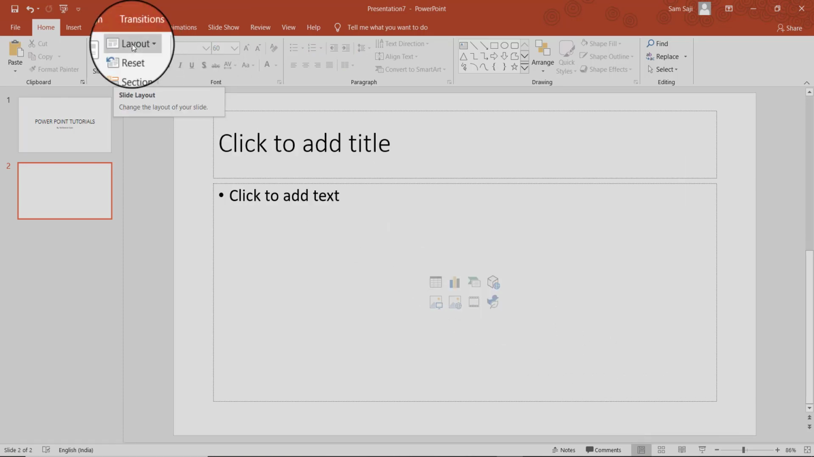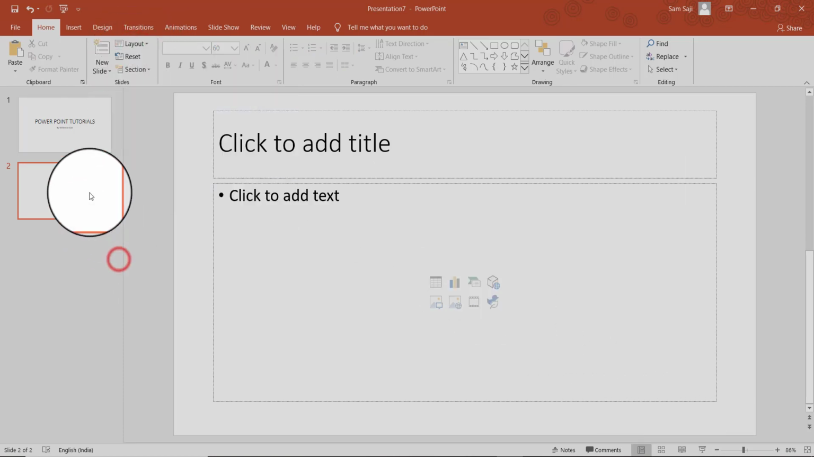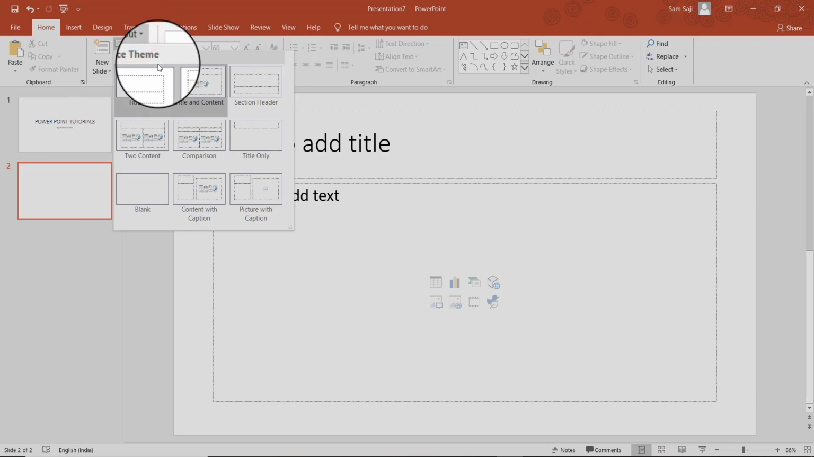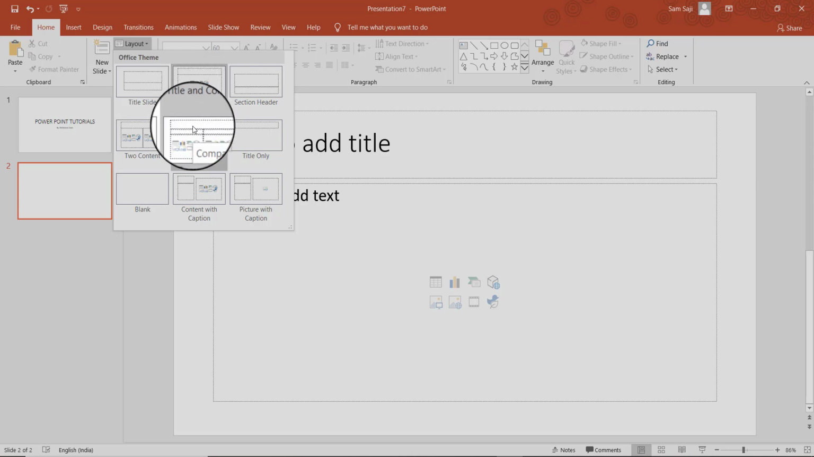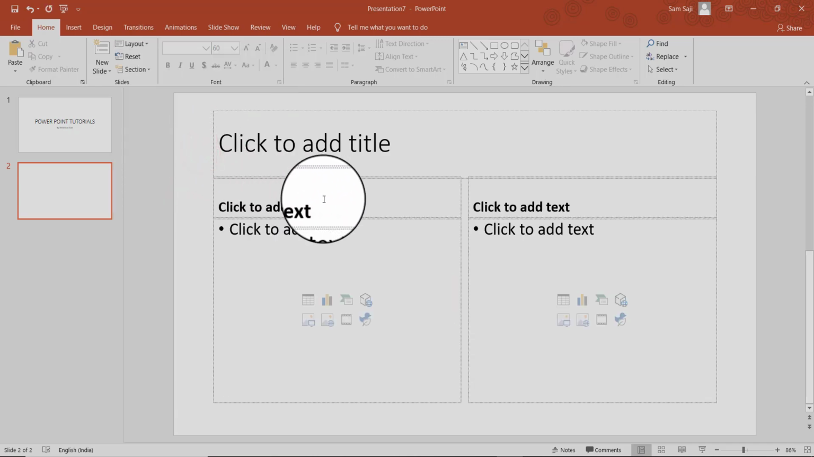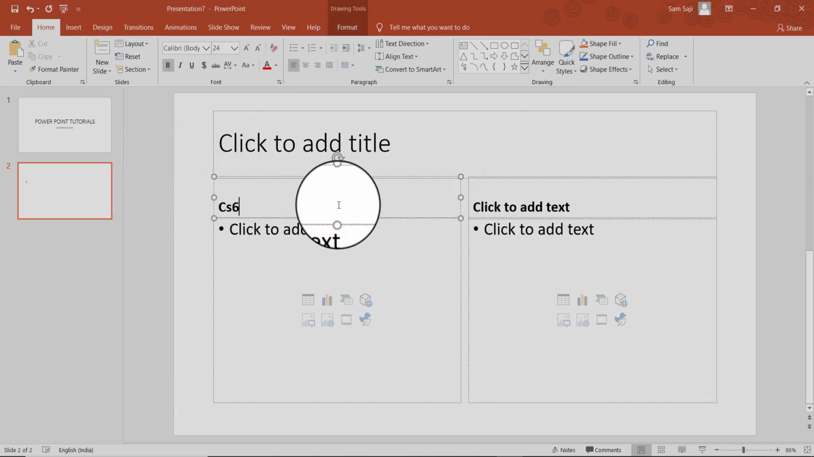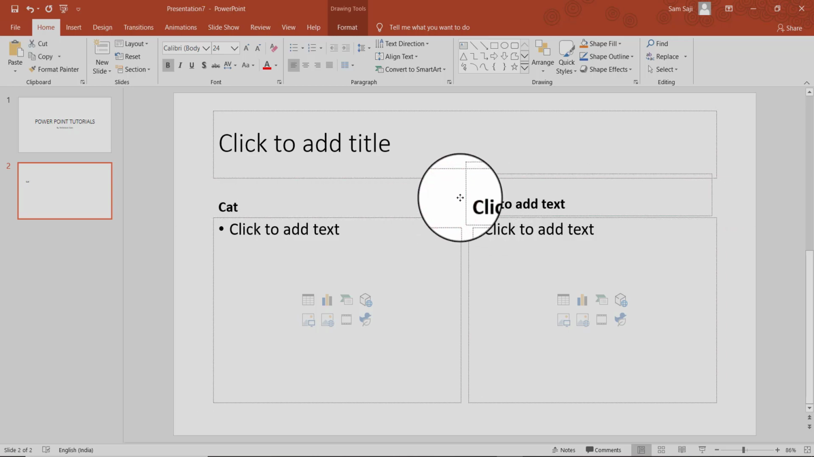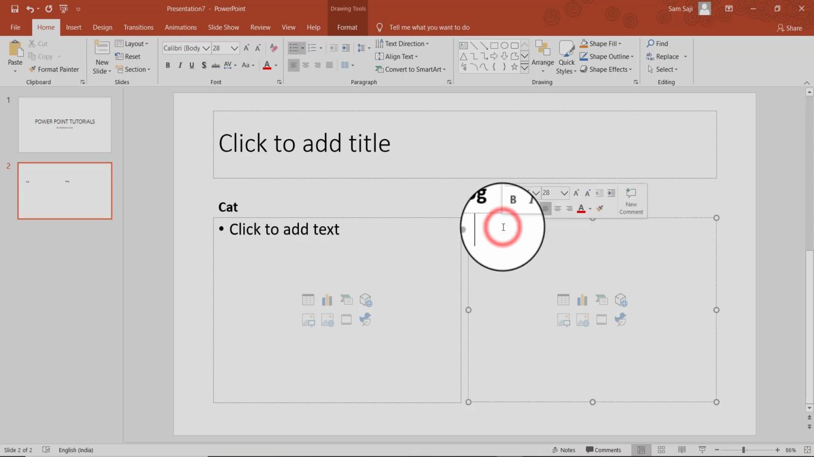Okay, coming on to layout. What is layout? Basically, say in the second slide, I don't want to add a title here. Say I want to differentiate between a cat and a dog. So I will click on comparison. So here I can write, say, cat, and you can even move this. And here say I'm writing dog, and then I can start writing the points.